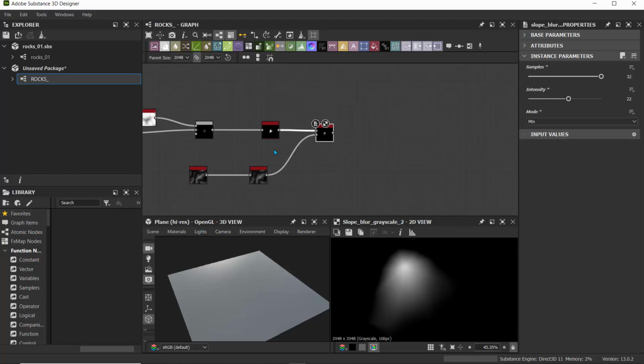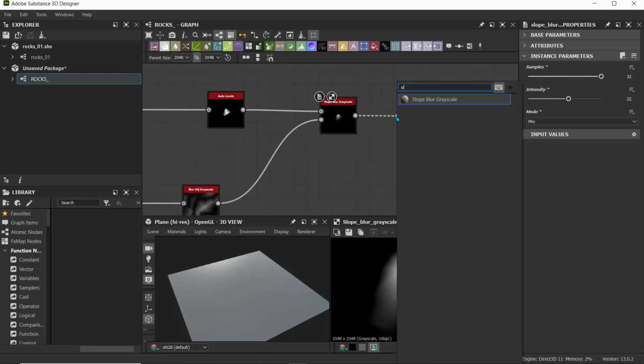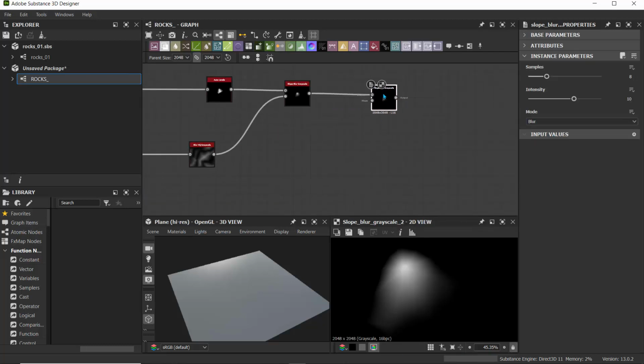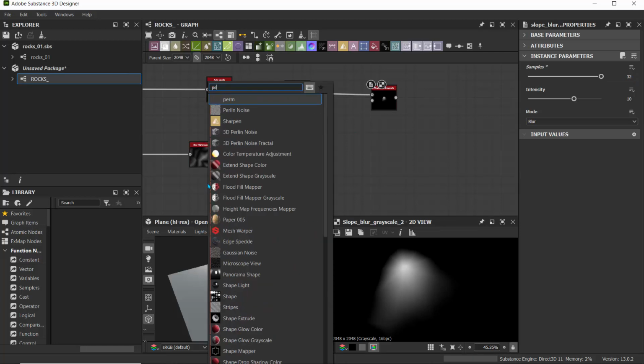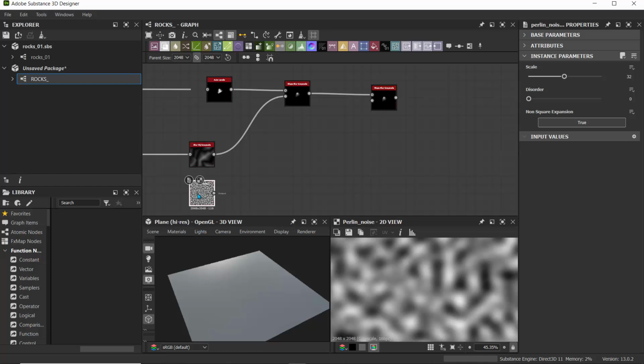Next, we're going to take advantage of the slope blur's input for the slope to recreate another detail. Let's drag this out and add another slope blur grayscale. Once we have this, we can add additional inputs. I'm going to leave the mode at blur, and I'm still going to turn up the samples to 32. Let's bring in a Perlin noise for the input. I'll press the space bar, search for a Perlin noise, click on it and leave everything as the default.